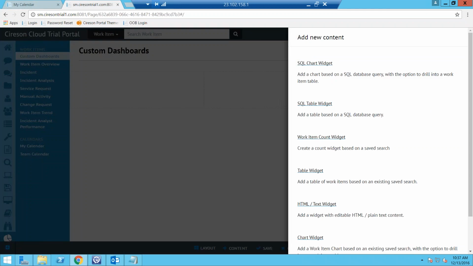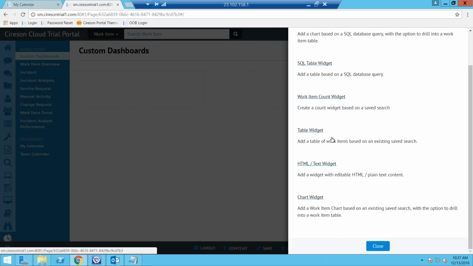And these are widgets. So we have different types of widgets. We have SQL chart widgets, which are based on a SQL database query. We have a table widget. Work item count widget will just basically show you a big number of work items based on a saved search. A table of work items based on a saved search. You can set up plain text or HTML in there if you need information to be set up inside of this dashboard page for whatever reason. And then a chart based on a saved search.